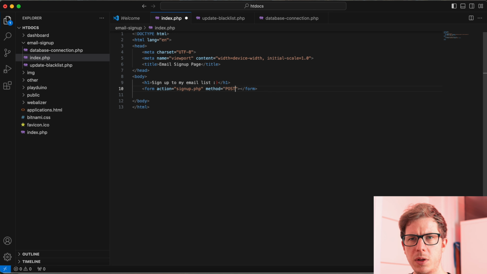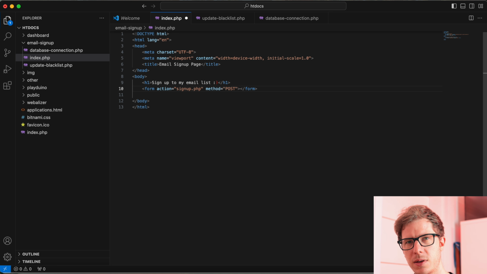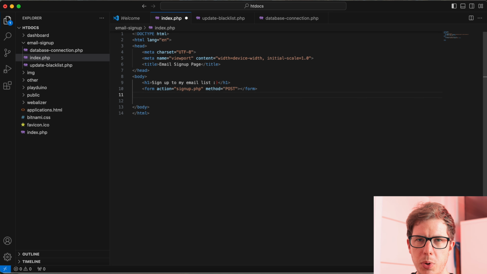Most of the time you will use get or post, where the big difference is post is basically invisible to the user and get is using a URL. I'm sure you visited a URL where you saw these parameters in your URL, and this is what is called a get parameter, and post is basically under the radar, so it's not directly visible to the user. And we will use post here.